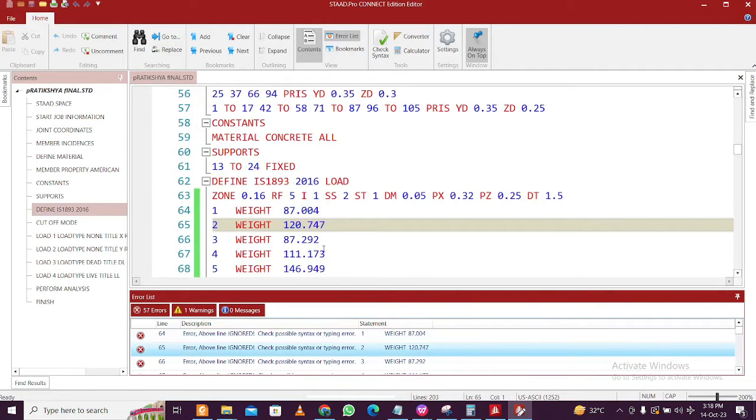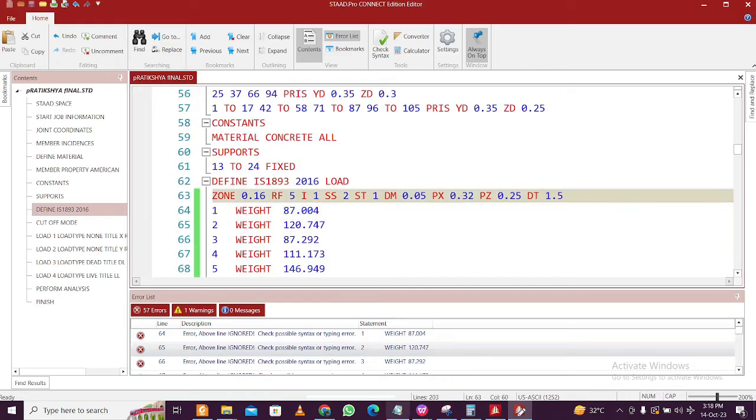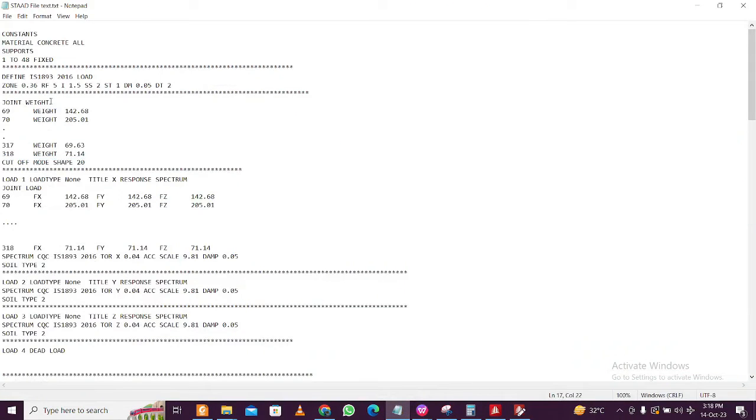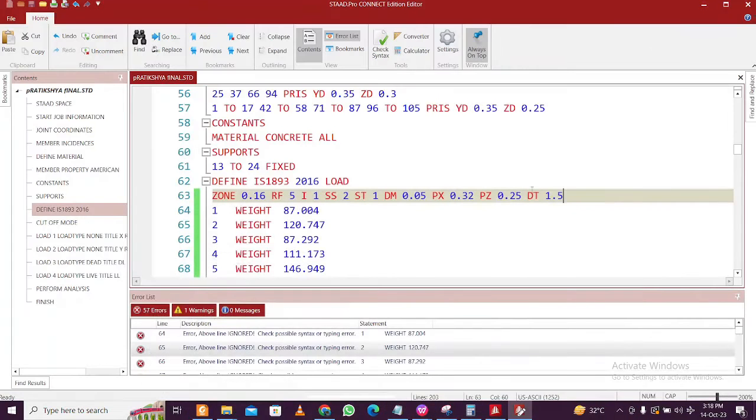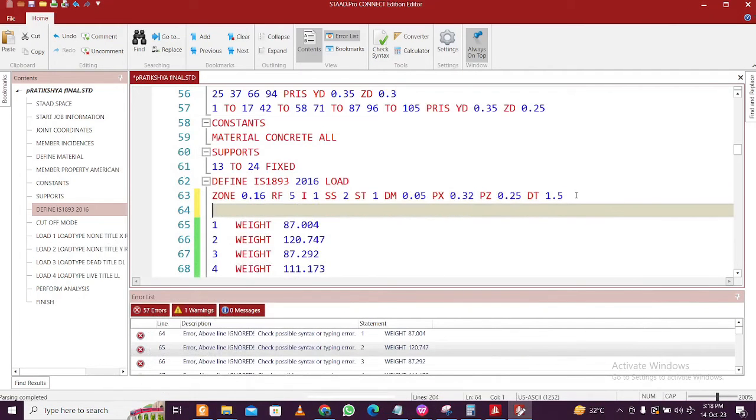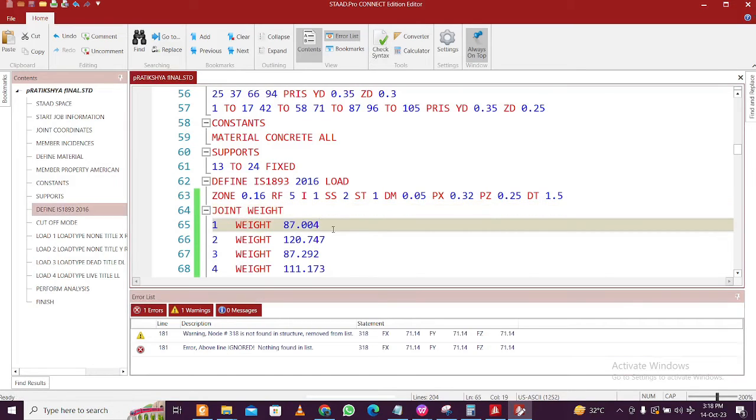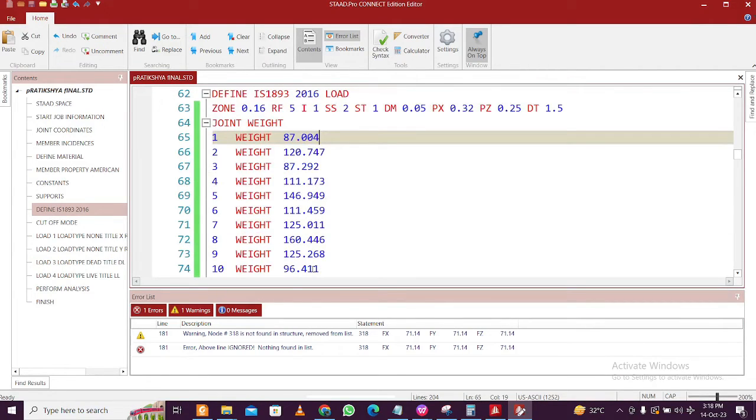Again we have missed something. You can see the joint weight command we have not inserted. So simply copy this joint weight, Ctrl+C, and paste it here after this, Ctrl+V, and then check syntax once again. So now this is okay. There is only Ctrl+S, and check syntax once again.